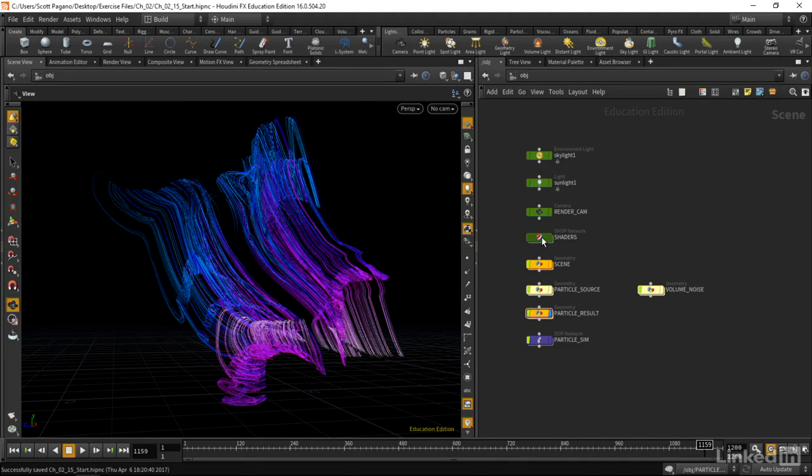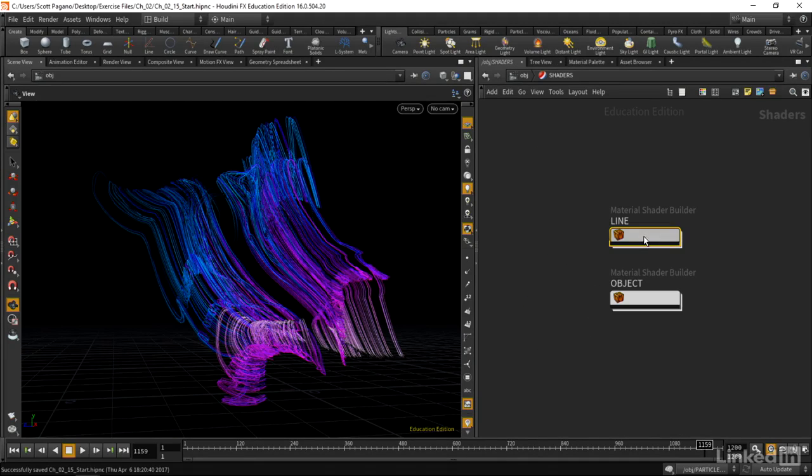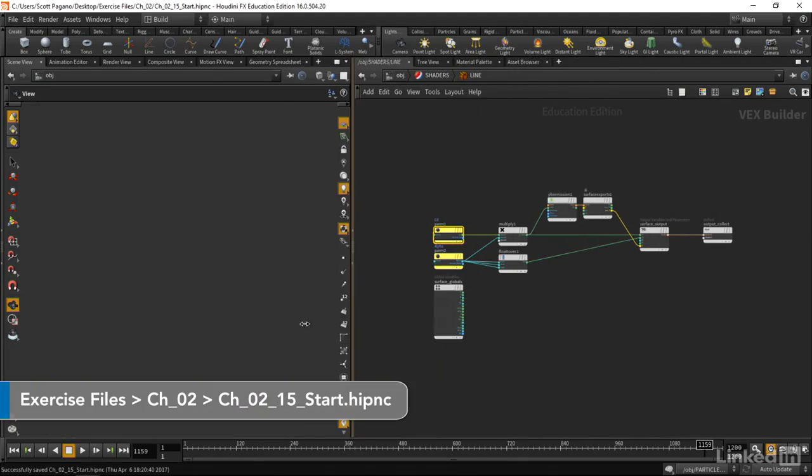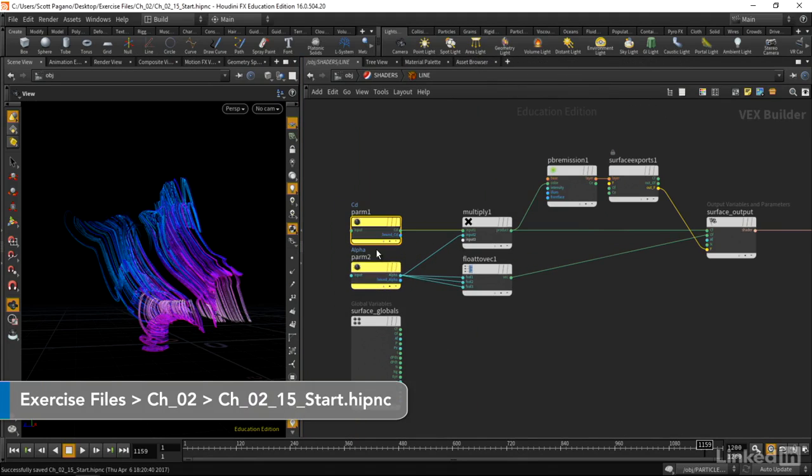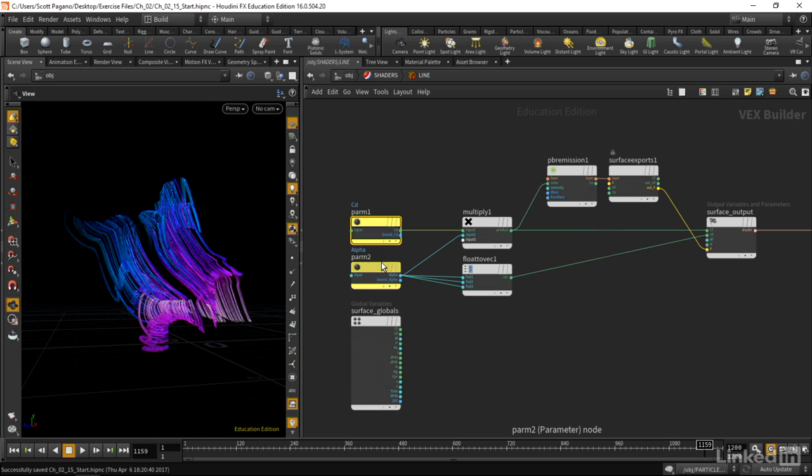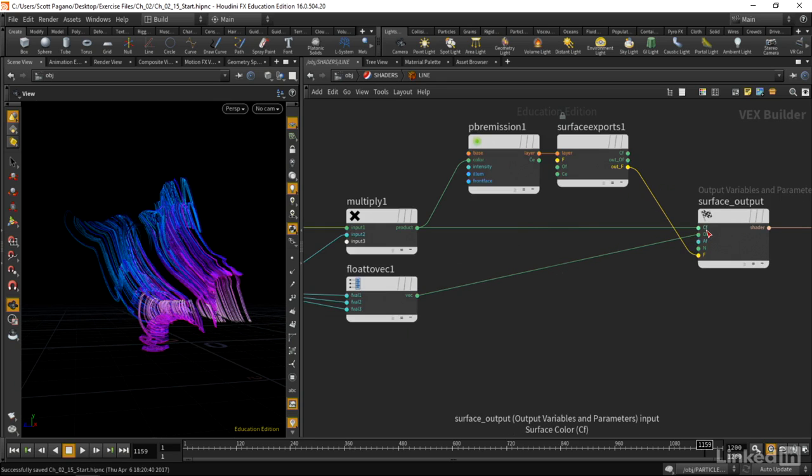All right, so now we're just going to peek into our shop network here, and we're going to go into our line material, and I'm just going to show you what we have going on here. You can see in this material, we're just bringing in the CD and the alpha parameters. We're multiplying CD by alpha, basically just to pre-mult that. And then we're feeding the output of that line into the CF input of the surface output.